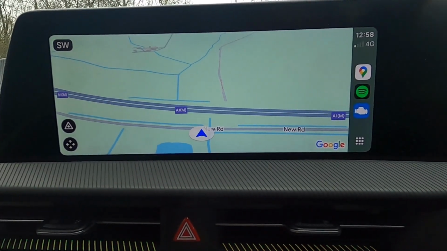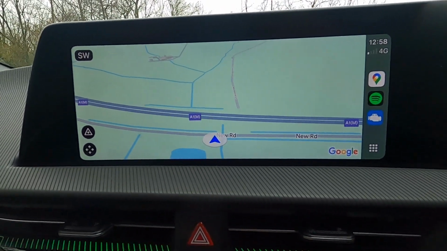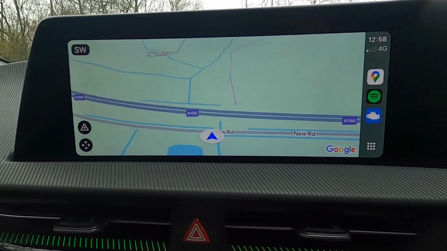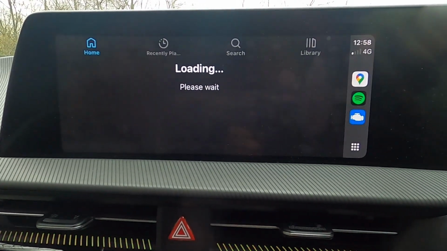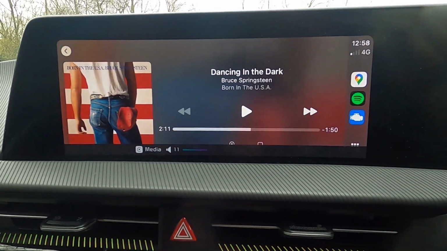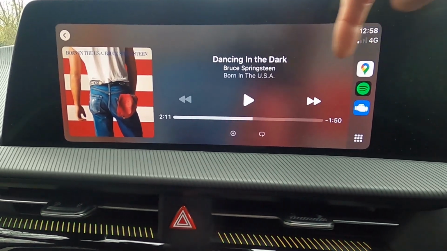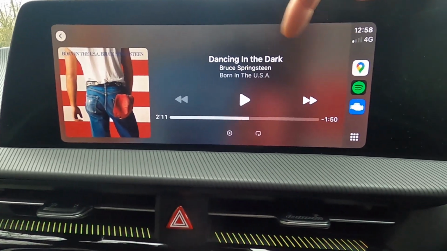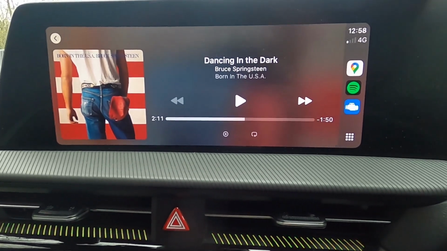Now, you probably don't need this whole width of screen for CarPlay or for Google Maps, or if I switch to Spotify. Spotify is loading. So in this case, you have the album art, and then you have a lot of wasted space really just to fit in the title of the song and the play buttons and things like that.